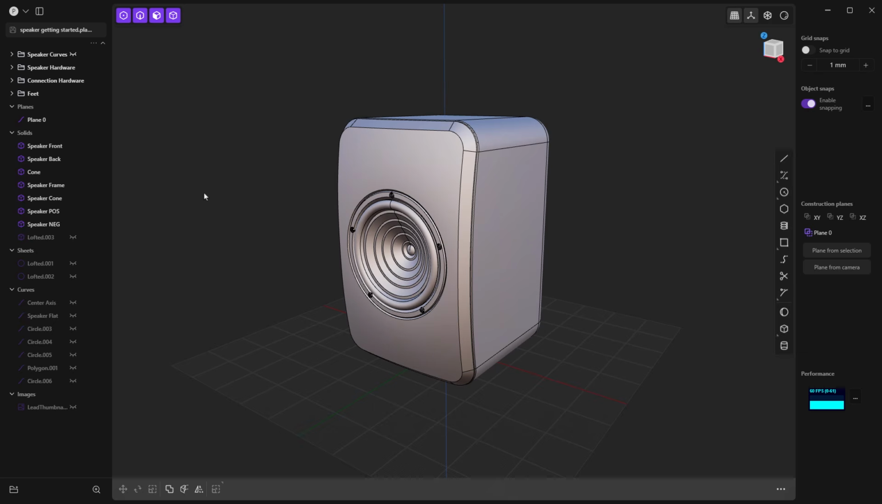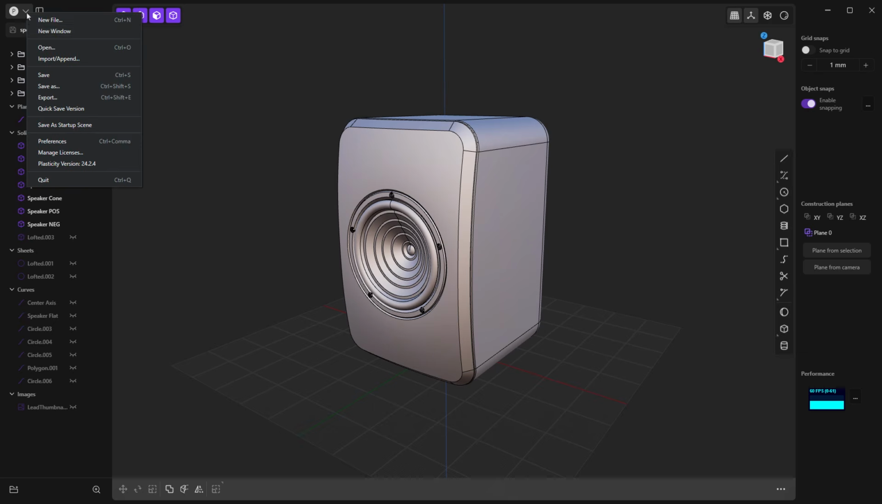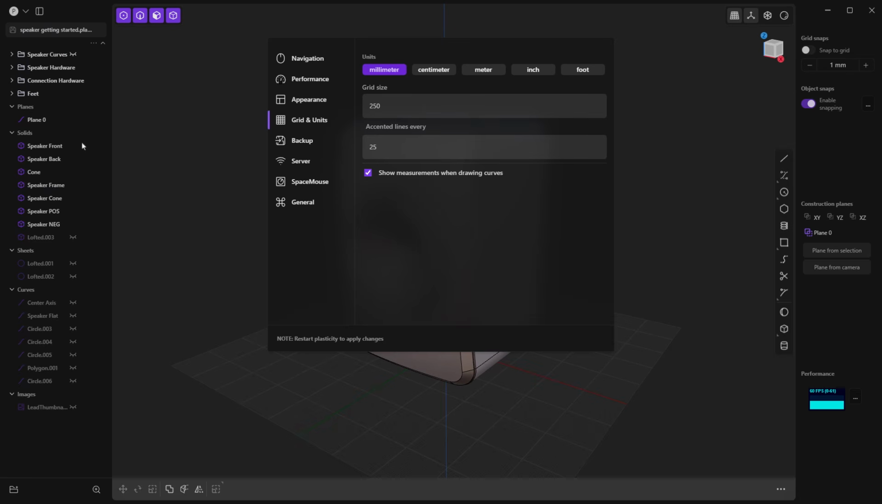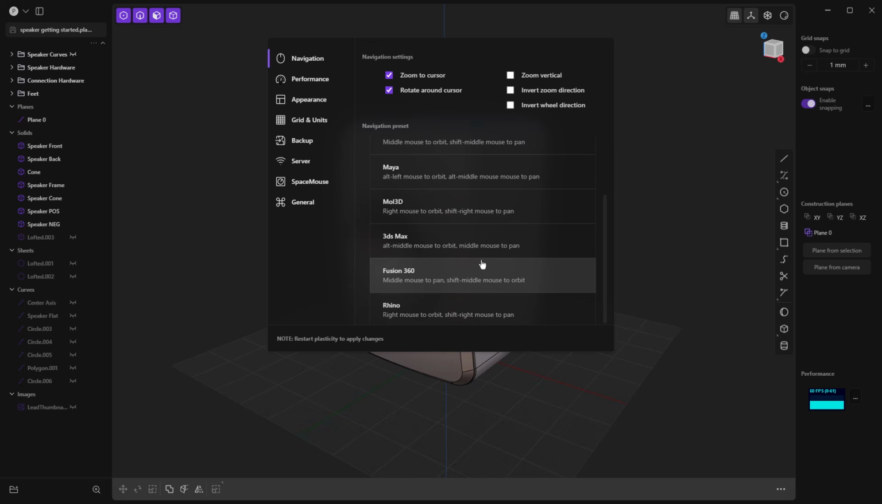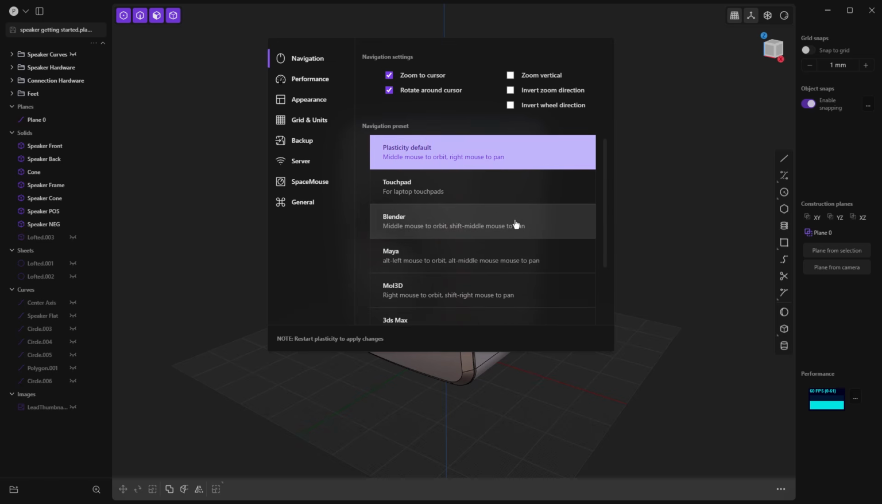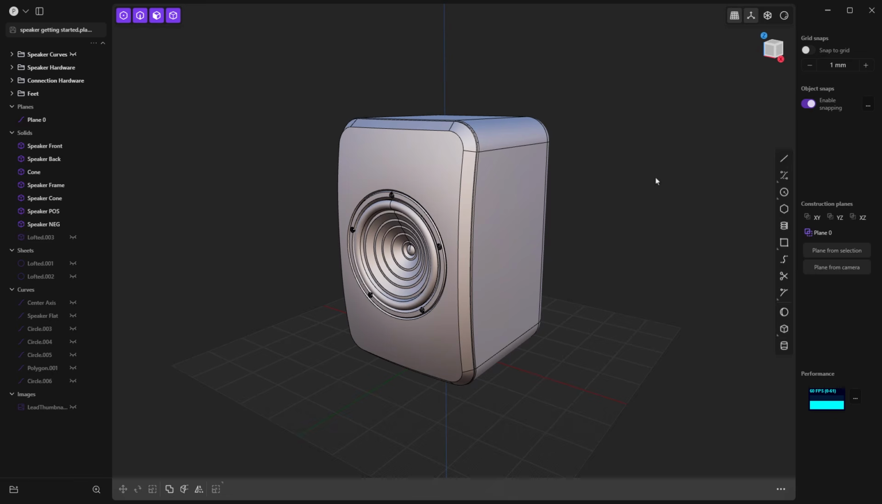But basically, when you first get started, you want to go up to your user preferences at the P menu in the top left, and you want to take a look at your navigation settings. Now, when you go to your navigation settings, you want to find something that you're comfortable with. I personally prefer plasticity default, even though I do use Blender and I do use Fusion and I use other programs. I find that the way that the plasticity default is set up is the best way for me. So you will want to come in and take a look at this.